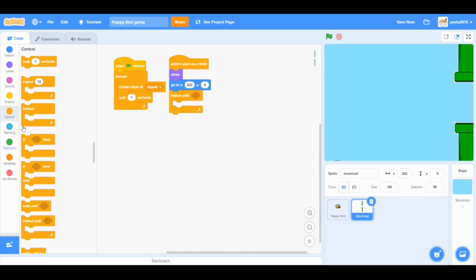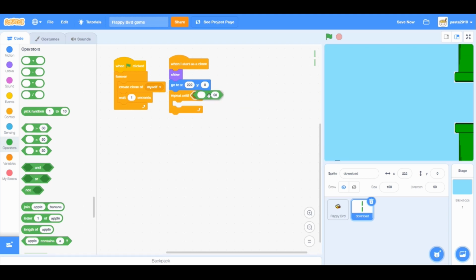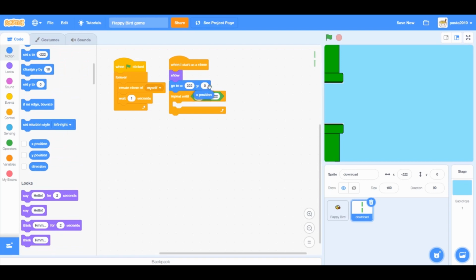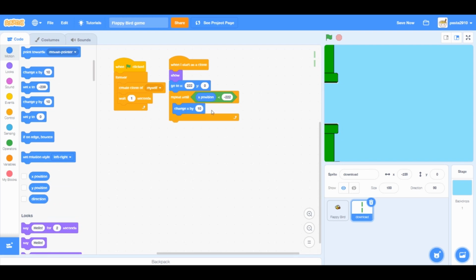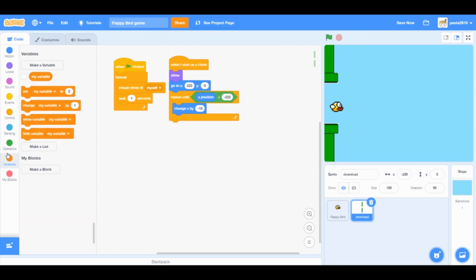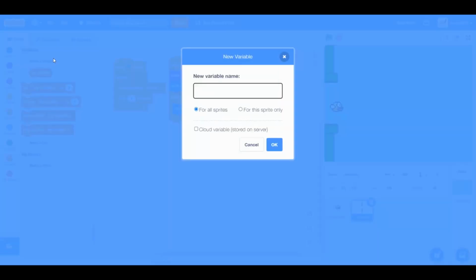From controls, repeat until loop, and from operators, less than. And what is our X position when the project begins? It is 222. So write its negative value on the right side of the less than, which is negative 222. From motion, X position on the left side and change X by 10 inside the repeat until, change it to negative 3.